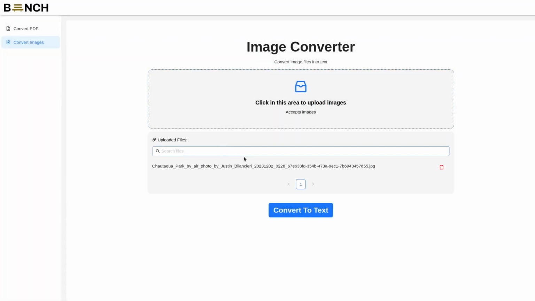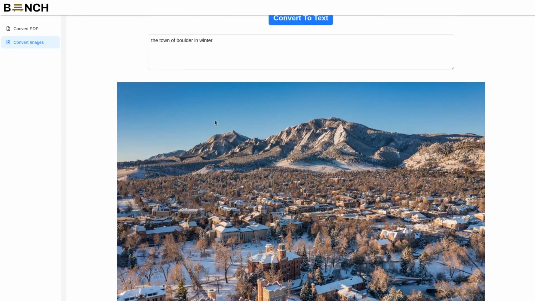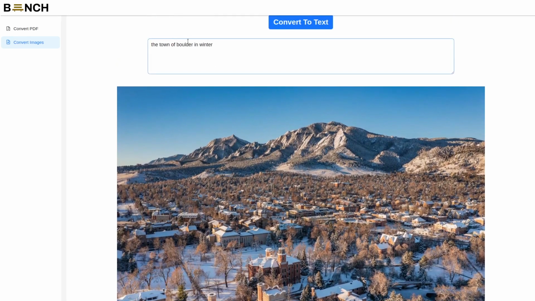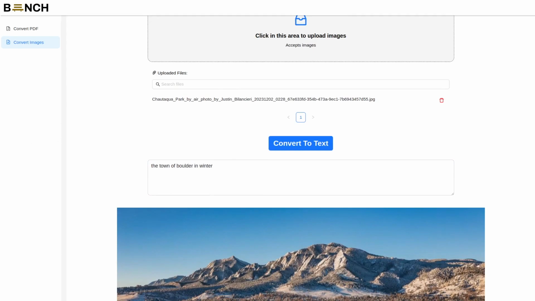Okay, great. I've uploaded my image and I'm going to go ahead and convert it to text. Now, after a couple of seconds of generation, we can see that it's accurately described what is present in this image, in this case, a picture of Boulder, Colorado during winter. Now, this is really great because it allows us to handle the entire PDF process end to end. We can handle converting the text, handling the images, and everything.